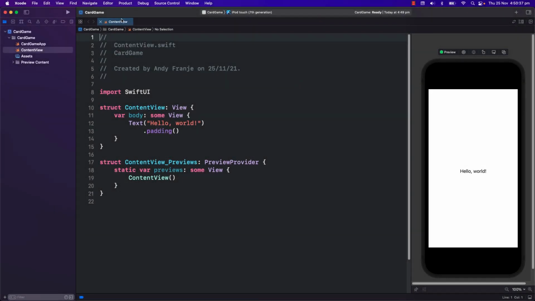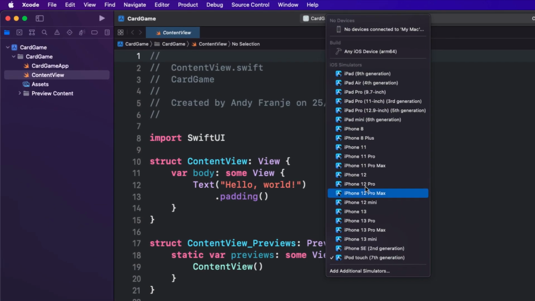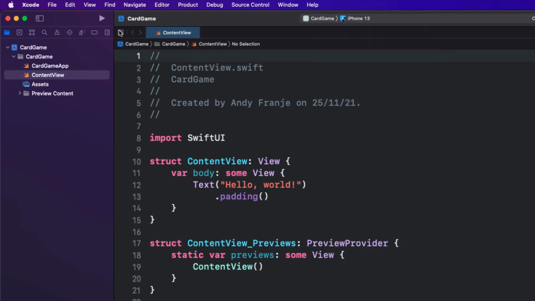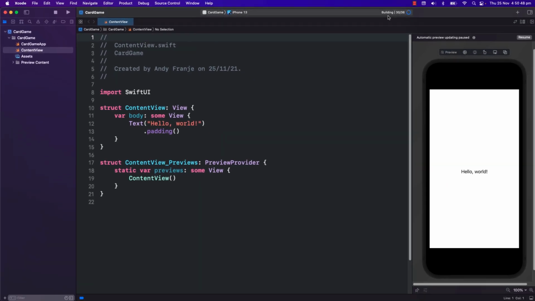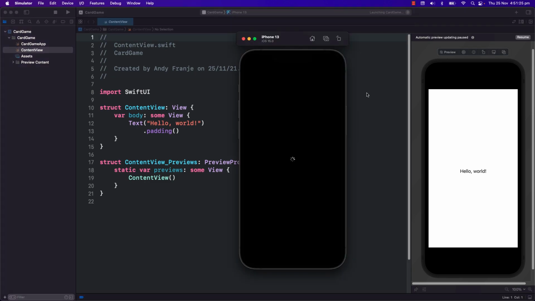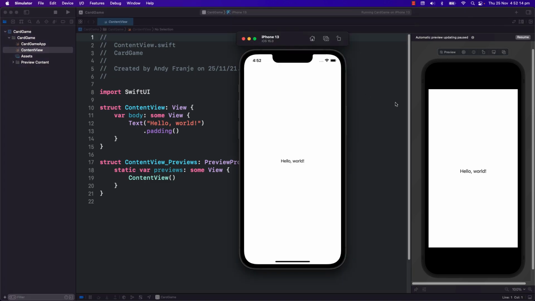This is now the project, and right here straight away, it can be run in the simulator. For example, I can run it on the new iPhone 13 simulator. I'll just have to change the run destination to iPhone 13 and click the play button to run.